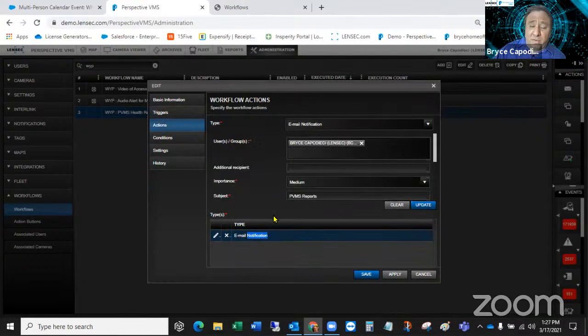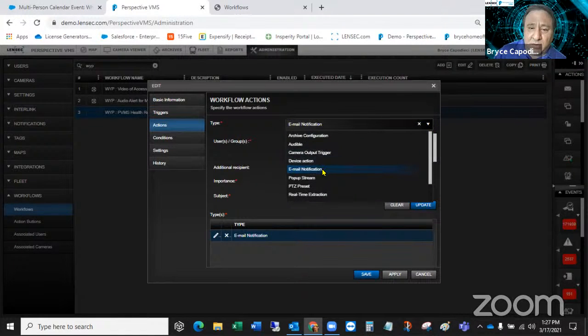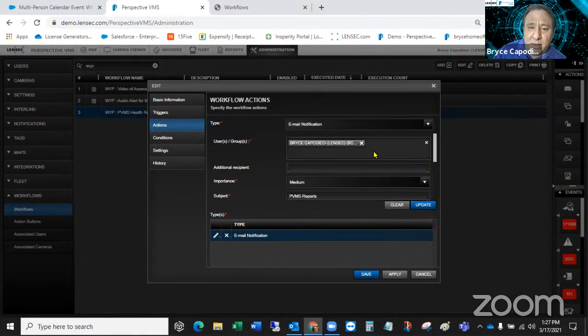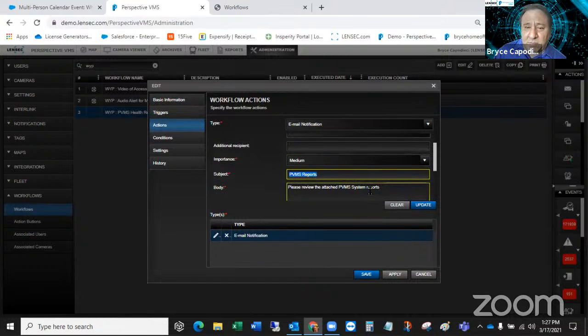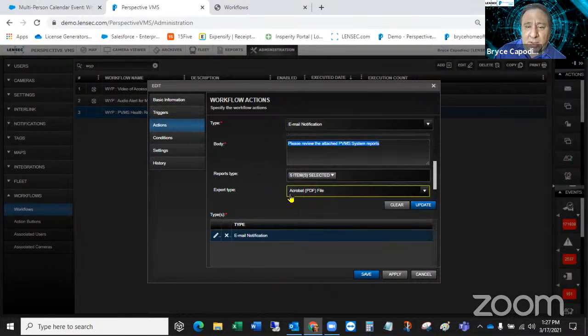I want an email notification of these different reports. So I would select my email notification type. Again, I don't want to spam everyone on Perspective right now, so this is only going to myself. I can add additional recipients here if I wish. Set my importance so that when I get this email, I could set it to high, medium, or low. Add a subject just like you would an email, and a body.